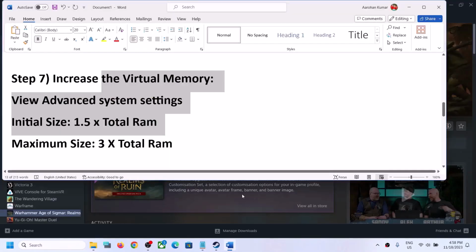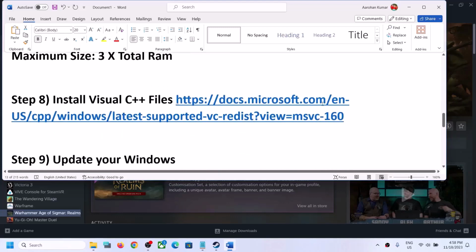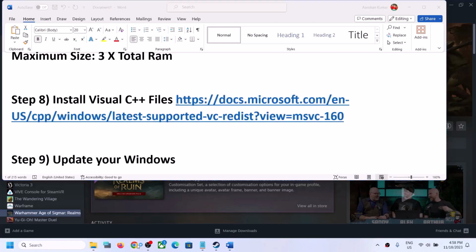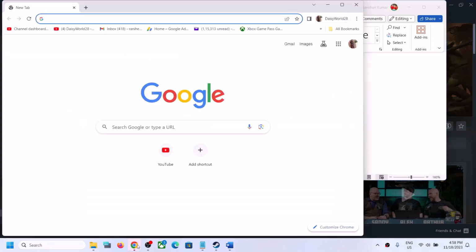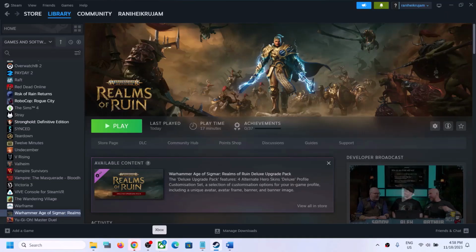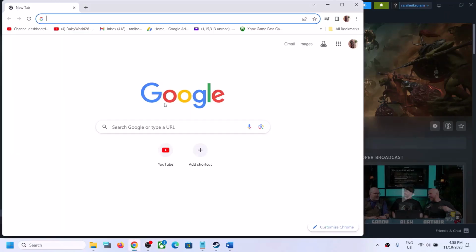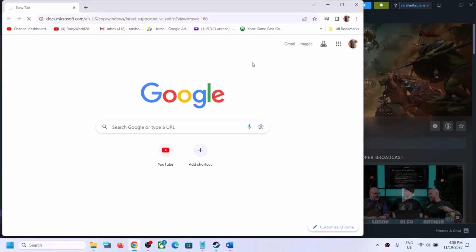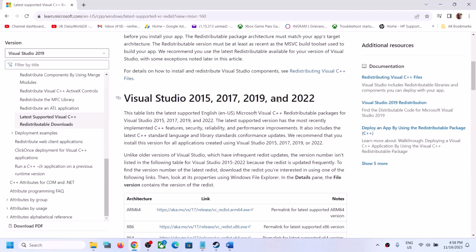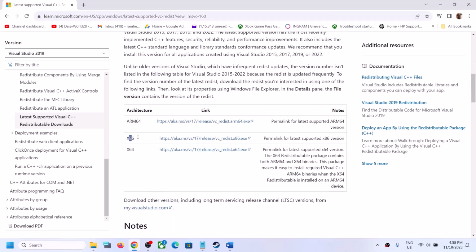Now the next step is to install Visual C++ file. For this, copy this link. The link is provided in the video description. Open this link in a browser. It will take you to Microsoft website. Now over here you can see Visual Studio 2015, 17, 19 and 22. Download x86 and then run this exe file.